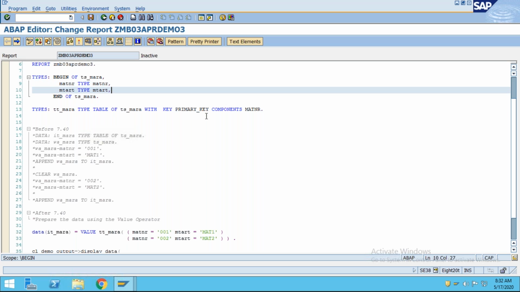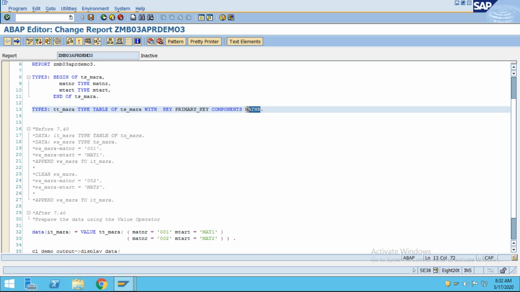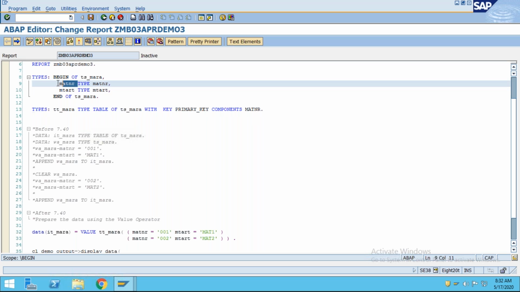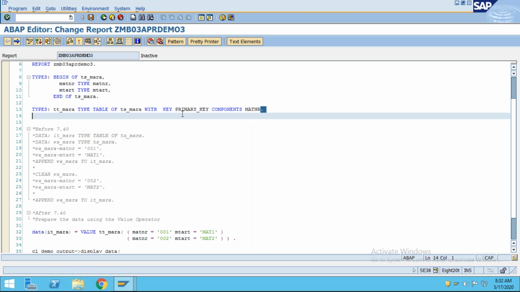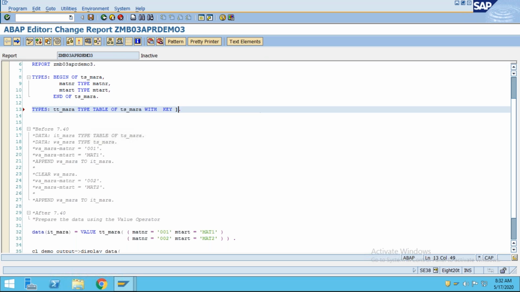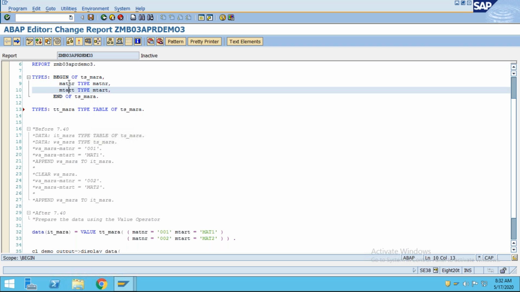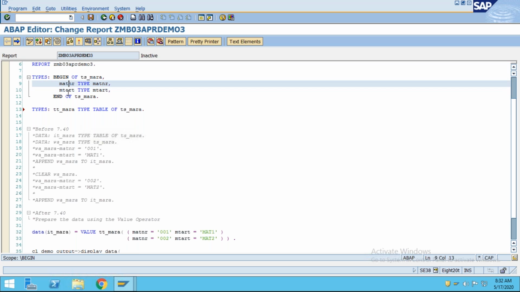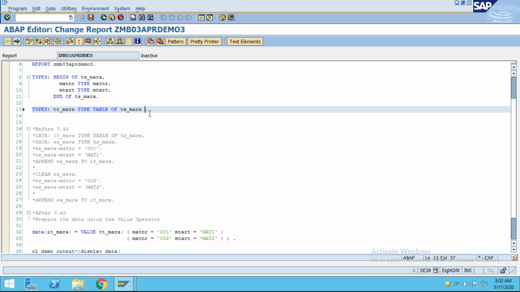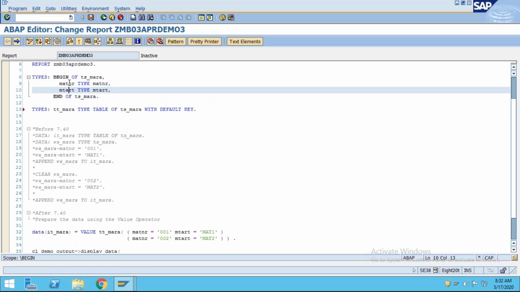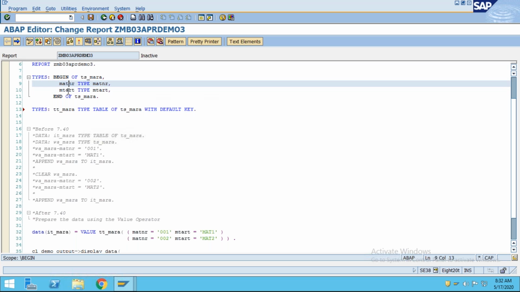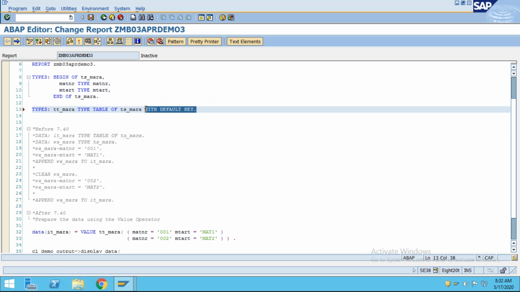So here I'm just telling the system, make only the material number the primary key. But if you don't mention this one, your primary key will be both by default. So if you are going to give WITH DEFAULT KEY, both your fields will be your primary key. That's the meaning of default key.